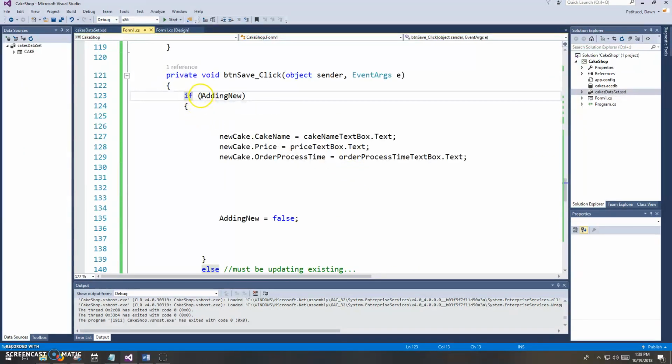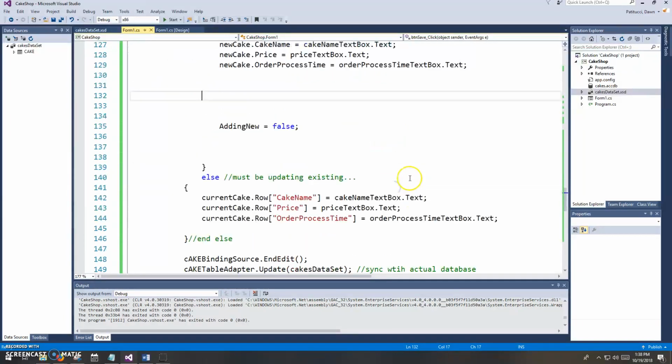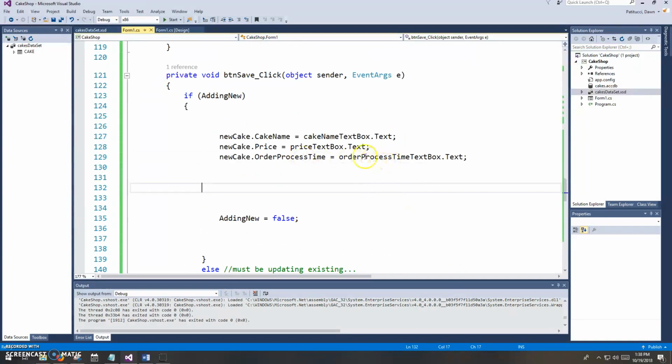Okay, so if adding new, which we are in this case, so now we're in the top here, it's kind of similar to what we did for the update in the last video, again collecting those values from the text boxes, whatever the user enters. And it's worth noting that the price and the order time are numeric values, but all you have to do is grab the text out of there and put it into the data set. It's interesting how it just all works out, and you don't have to worry about parsing or converting or casting. You can just treat it as text and put it into your database, and Access will take care of the data types as the data is coming in.